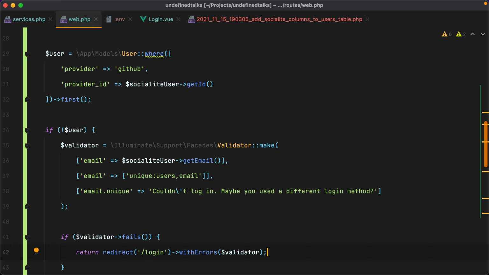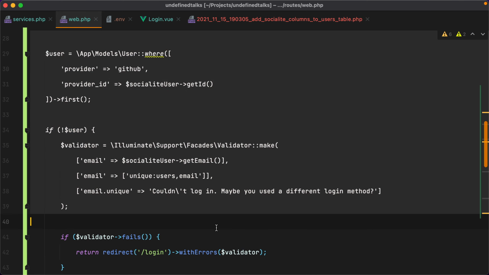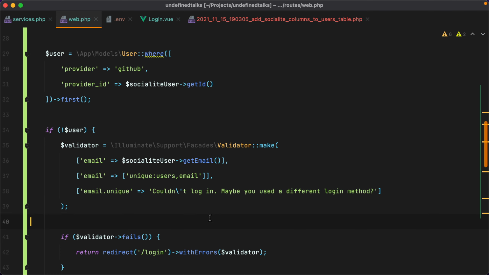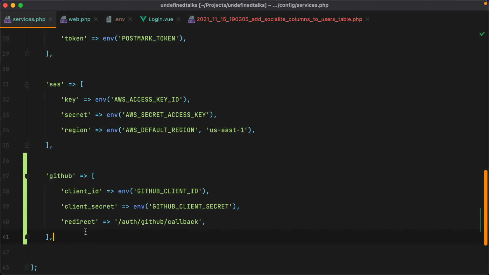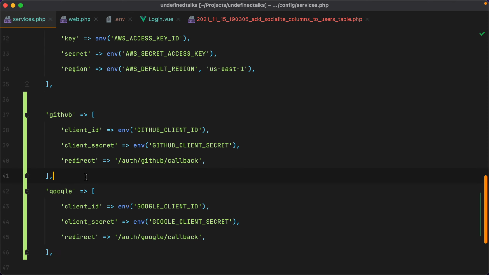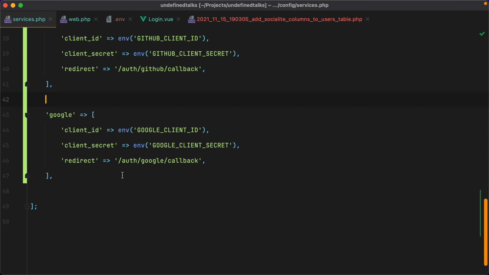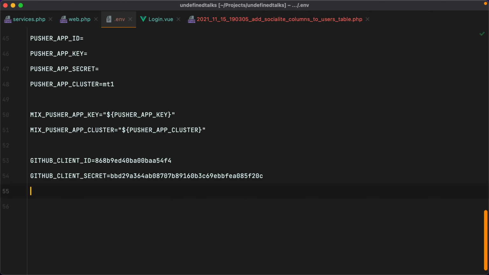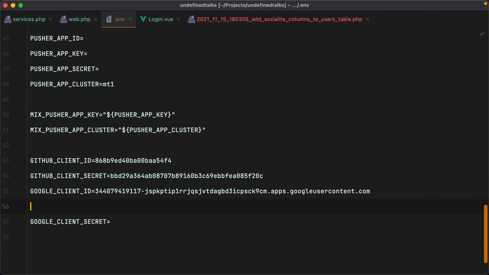Now let's go and add Google authentication as well. Since we have all this logic in place for GitHub, adding Google should be quite easy. The first thing I'm going to do is set up the config variables, the client ID, client secret, and redirect. I'll paste these in and then go to my env file. Add in the client ID and the client secret. Let me just grab them.